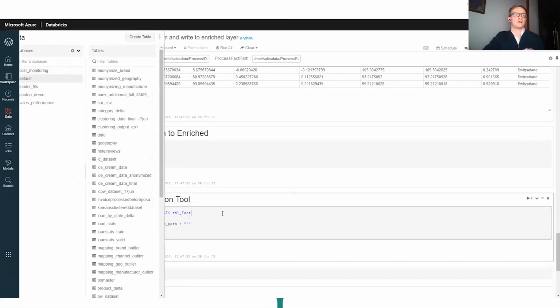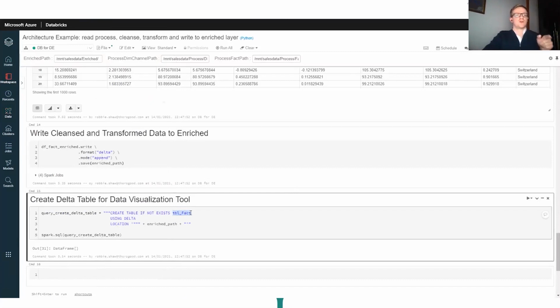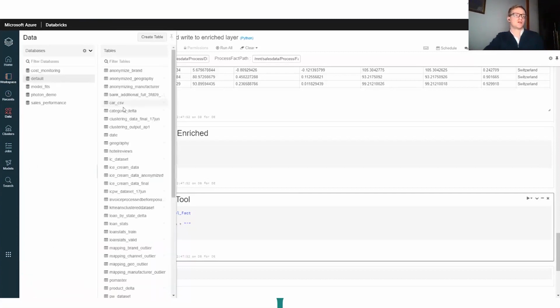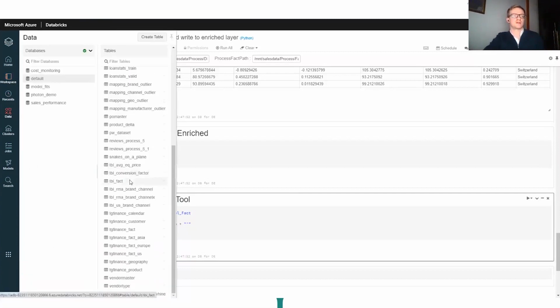So I called it create table if not exists table fact, and basically build me a Delta table on top of the Delta files that I've just written out to the enriched path. So it's essentially my fact data that's in the enriched layer, but it's now in the table format, and you can see it just here as table fact.